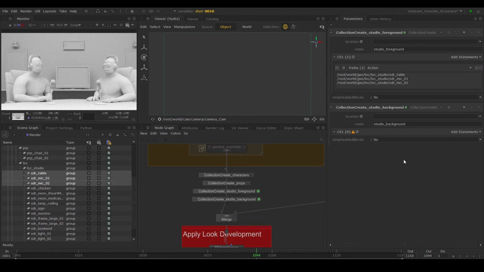We are now going into the use of booleans in CEL. For background elements, we want this CEL to include the difference between Loc Studio and the CEL in the previous node. What you can do to speed up the process is to copy a CEL statement from one node to another. This is useful for collections that take a lot of time and effort to set up. In Add Statements, copy CEL statement as text, and then in the other collection, paste CEL statements.